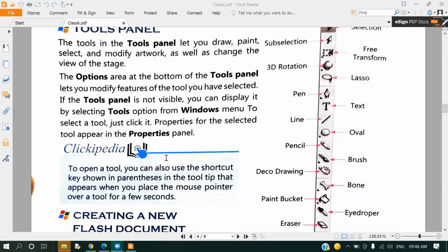You are aware of paint bucket. It is used to fill colors into an image. Eraser to delete a part of an image. Pencil to draw something. Brush to give some paint effect. Pen tool to use pen. Text tool to write some text. Line tool to draw a line, and many more.